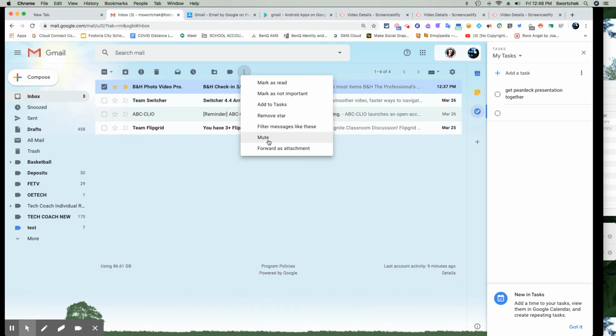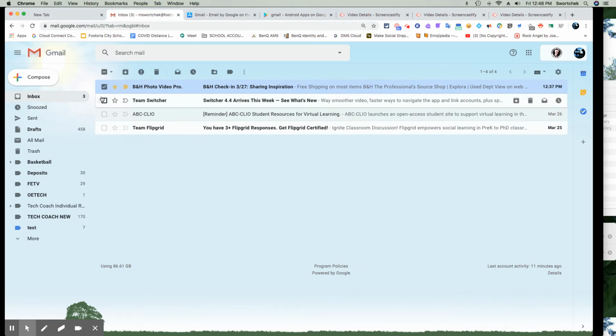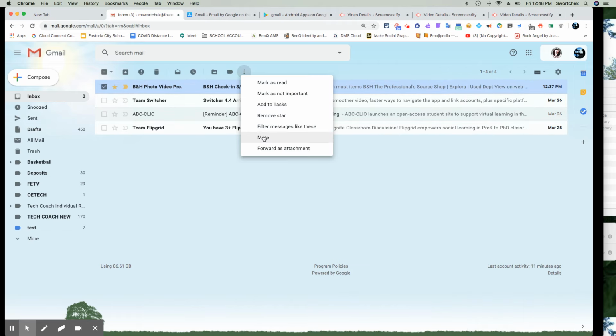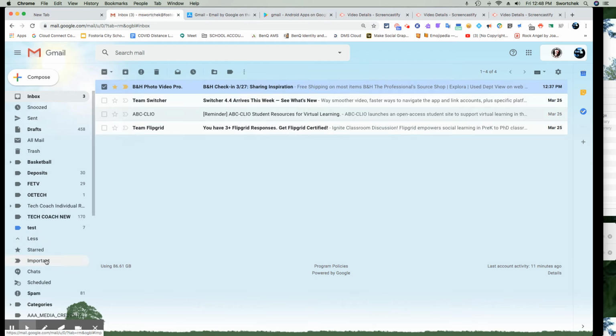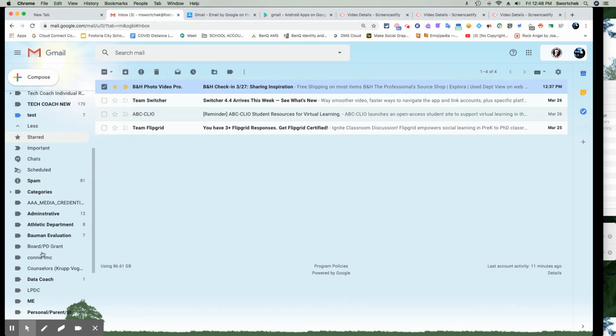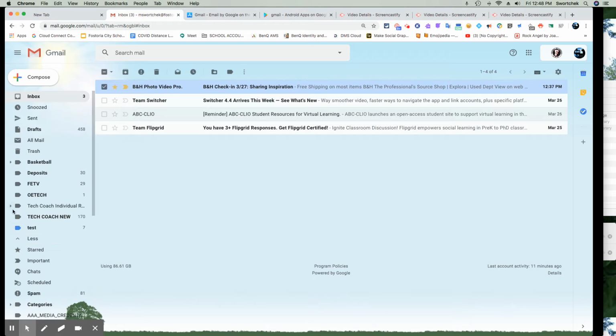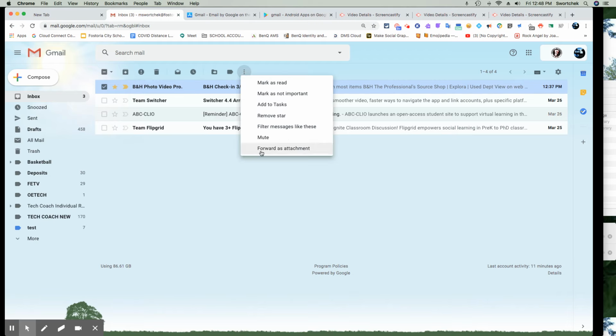If you are in a reply all and the reply all does not apply to you, you can easily click the box and mute that email. That doesn't delete it. It just basically puts it in a mute folder, and you could go back and check it whenever you need. You can see I have a muted label over here. So if it gets muted, basically it goes into a separate area where you're not seeing all the reply alls. And then you could forward an email as an attachment.